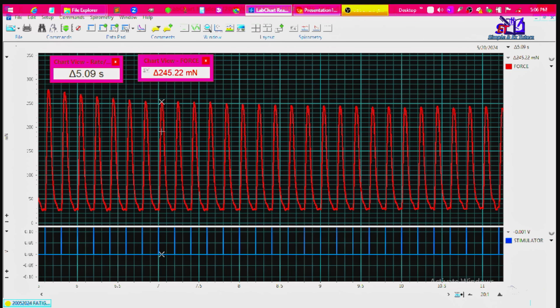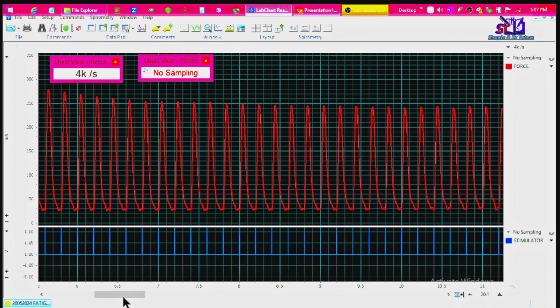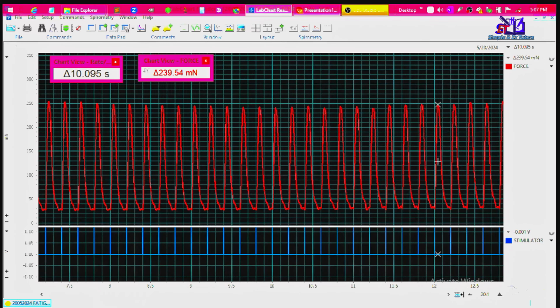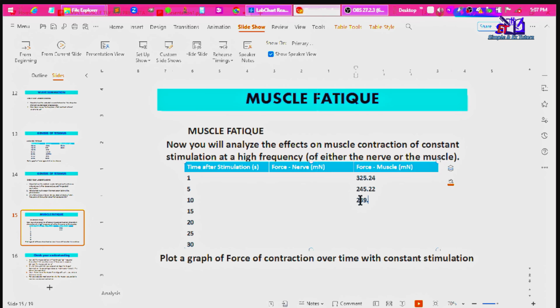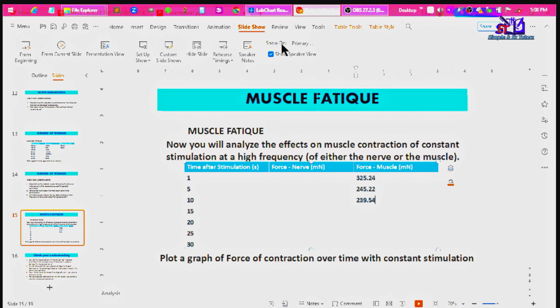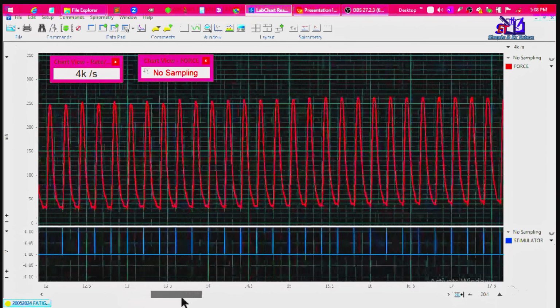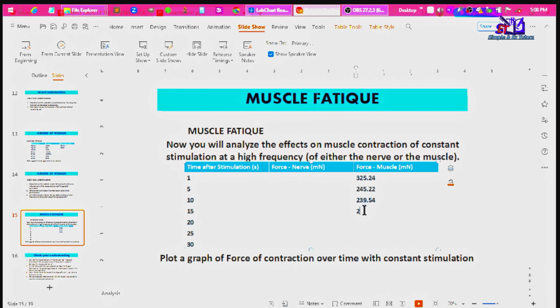At 5 seconds we have 245.22. We keep on progressing. At 10 seconds, 239.54. All right, 239.54 at 10 seconds. So the next one is 15 seconds. At 15 seconds, what do we have? 254.77. At 20 seconds, 233.35.